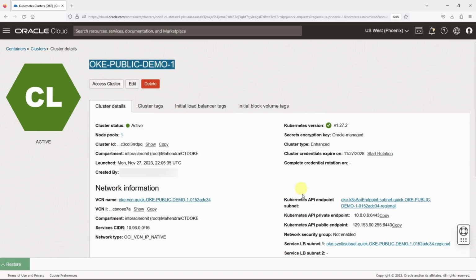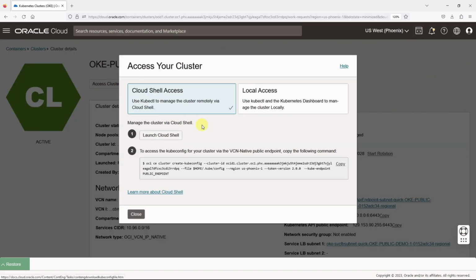When a cluster's Kubernetes API public endpoint has a public IP address, you can access the cluster in Cloud Shell by setting up a kubeconfig file. To set up a kubeconfig file, click on the Access Cluster button. This displays the Access Your Cluster dialog box, and you get to choose from two options. One is Cloud Shell access, and the other is local access. For this demo, we'll continue with Cloud Shell access.